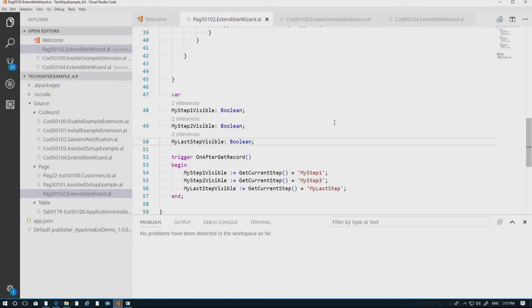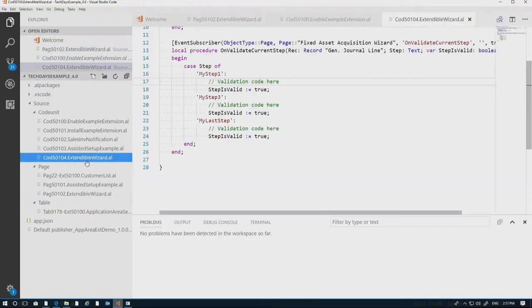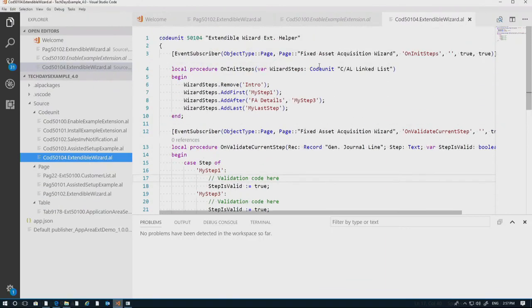So back to the actual code. So now we have our wizard. We have the steps. We have a way to control their visibility, but the wizard is not yet aware that these steps have been added. There's no way you can control them through the navigation button. So you need to register the steps somehow into the wizard, and that's done inside this code unit.